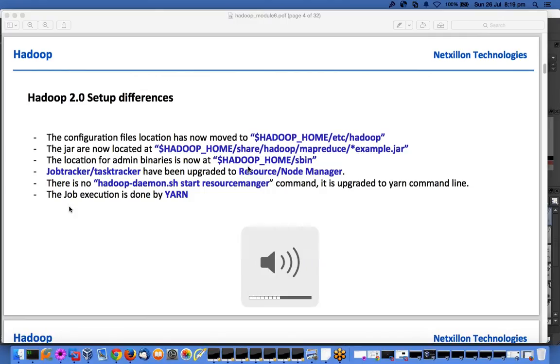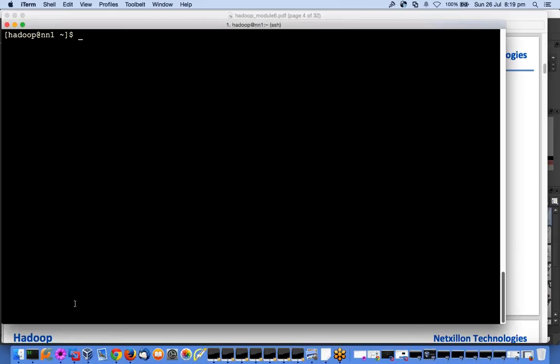Now I cannot do hadoop-daemon start jobtracker or start resourcemanager. In Hadoop 1, we were using only one single command, which was hadoop-daemon start for everything: name node, data node, job tracker, task tracker. But now we have two commands or two interfaces, you can say. One is for HDFS, which remains the same, hadoop-daemon. And now we have a yarn-daemon, which will be for resource manager and node manager, right?